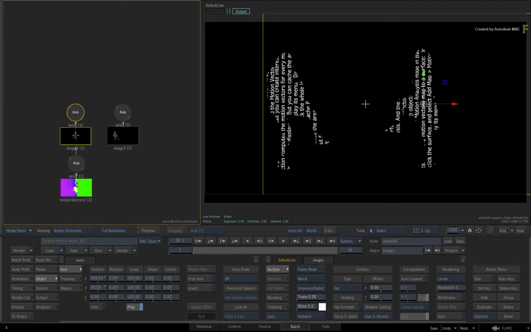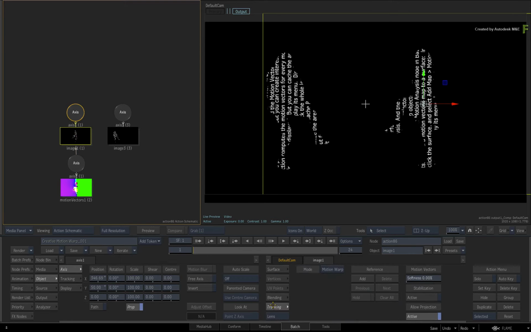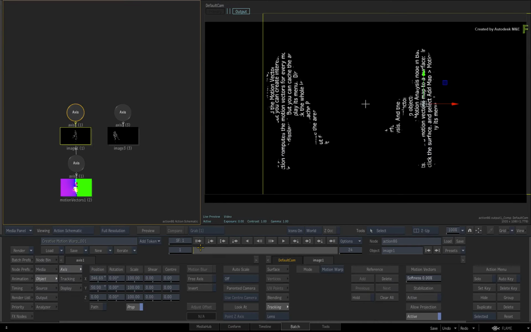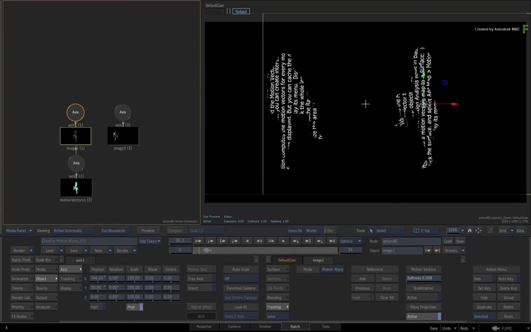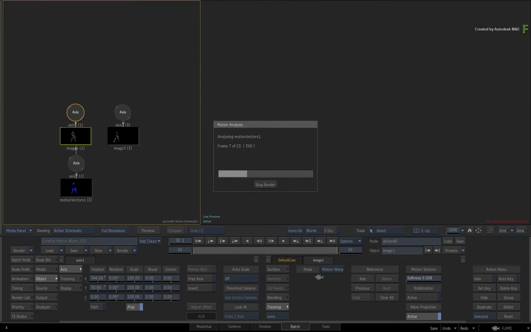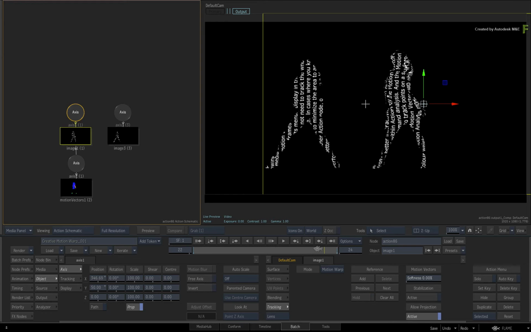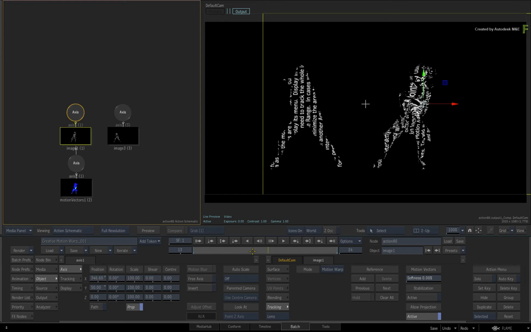Double-click the surface for its controls and switch to the tracking menu. Go to frame 1 and add a reference frame. So the dancer will be undistorted at frame 1. Now go to the last frame. You might get a motion analysis pop-up, and this is calculating the distortions. The caching time will be dependent on your hardware and any previously cached motion vector data. Now add another reference frame at the last frame. So Flame will be interpolating the distortions between two reference frames.